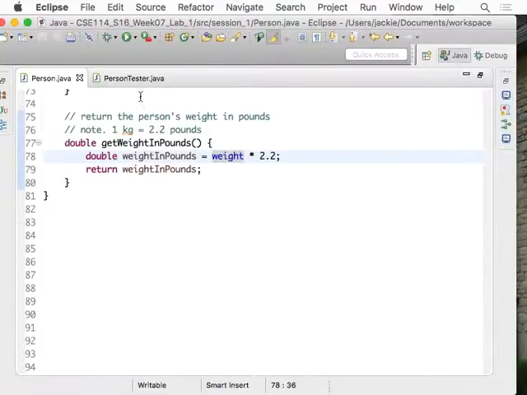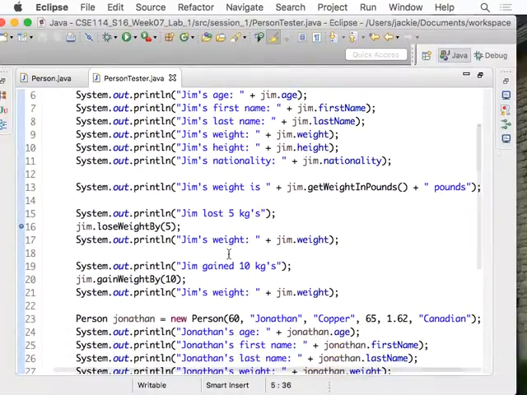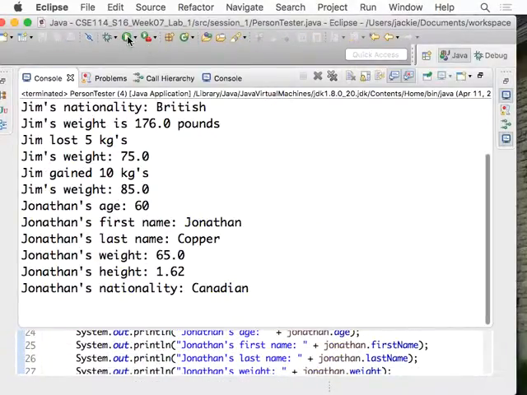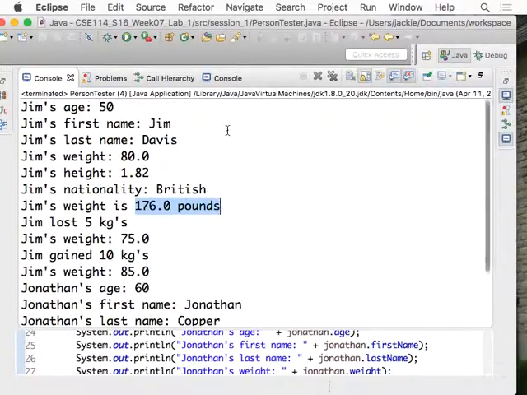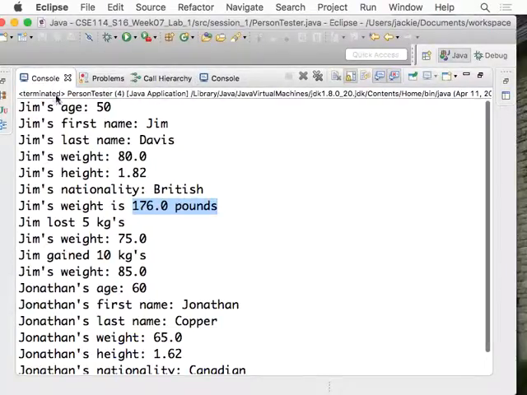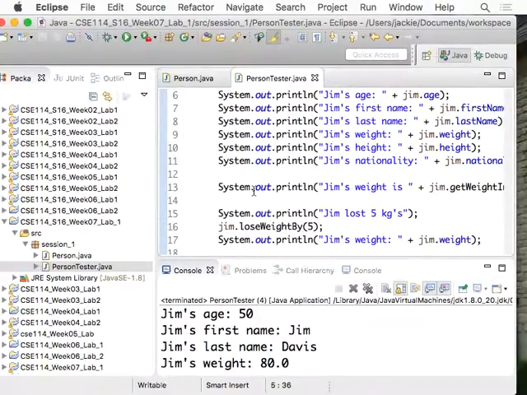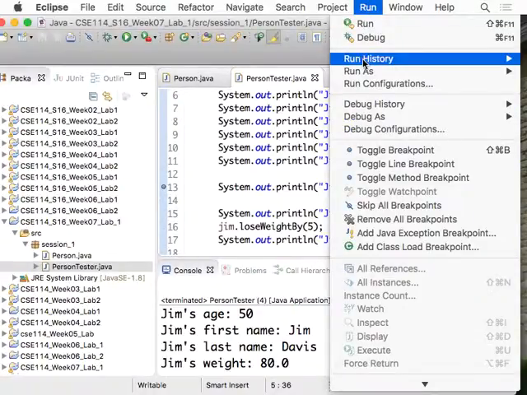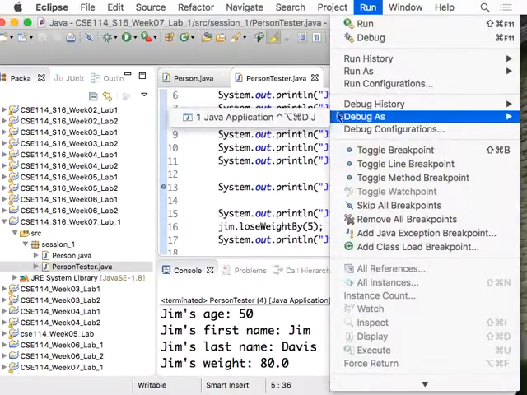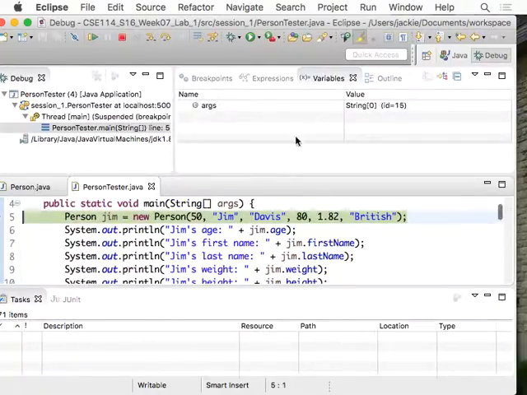First of all, let's run the program to make sure that's the case. Okay, so you can see it's 176 pounds over here. But let's see how this is executed. Then I will let you do one exercise. Now I'm going to put a breakpoint here in line 13 and run Debug As Java Application. Somehow I don't know why it would stop there, but I'll just do it.